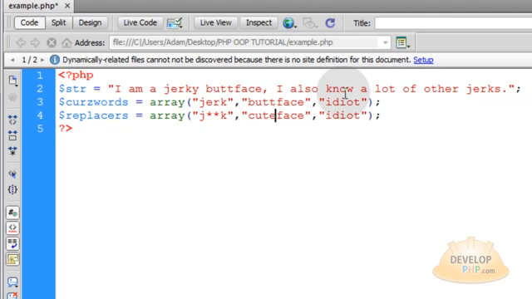Butt face, let's just change that word altogether to cute face. And let's say idiot, let's just put a star there. And you can have as many as you like in there. You can have 100 different words and have your replacers array set up to match those.